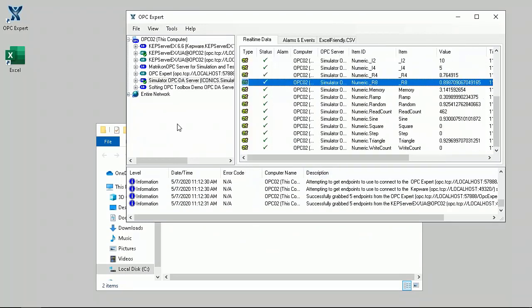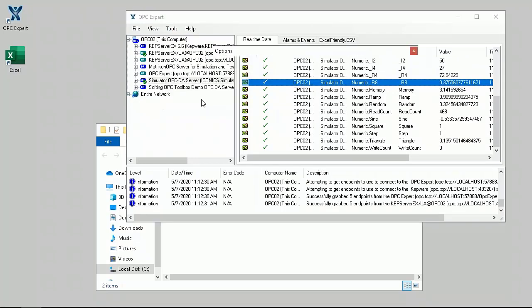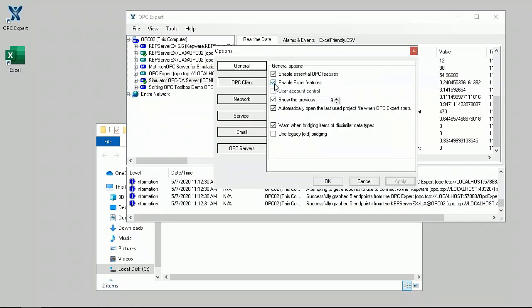Okay, so let's get the real-time data into Excel. This time, to get real-time data, this is the first time that I'm going to make a change to the window. Oh, and I forgot to uncheck it, but that's okay. You have to check Enable Excel Features. When you do that, OPC Expert registers the DLL inside for Excel.